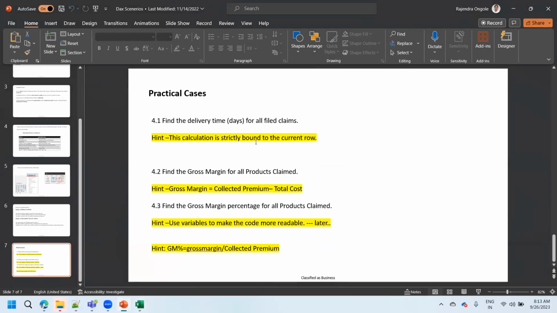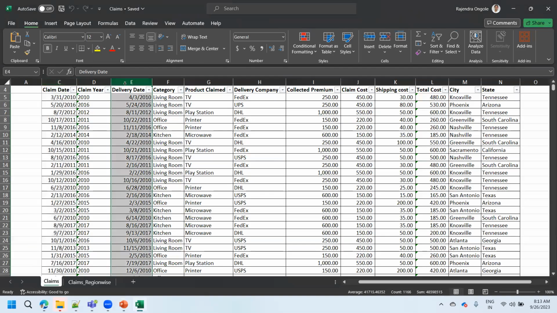Hint: this calculation is strictly bound to the current row. That means row by row calculation. Now you can tell me, to get the number of days, are we going to use a calculated column or a measure? Here with the dates, are we going to use sum or other aggregation functions to get the subtraction? It's a difference between the dates. Sum of delivery date, sum of claim date? Average of delivery date, average of claim date? Are we going to do that?